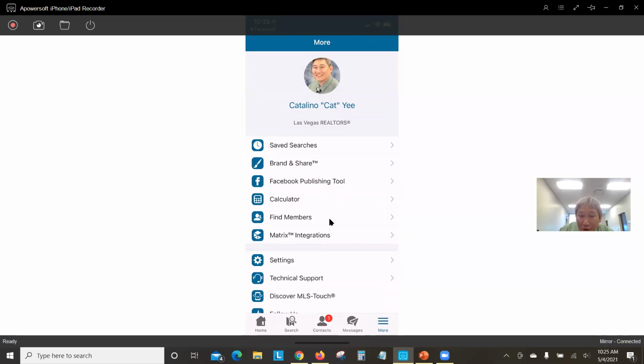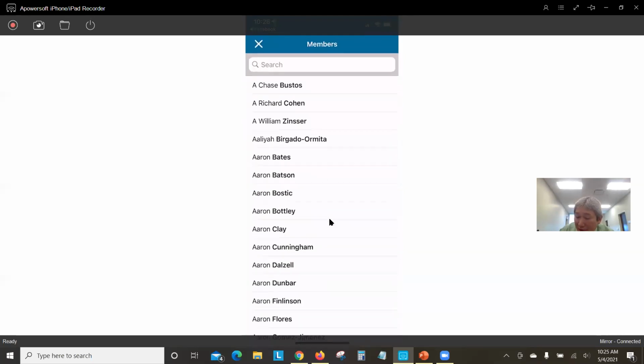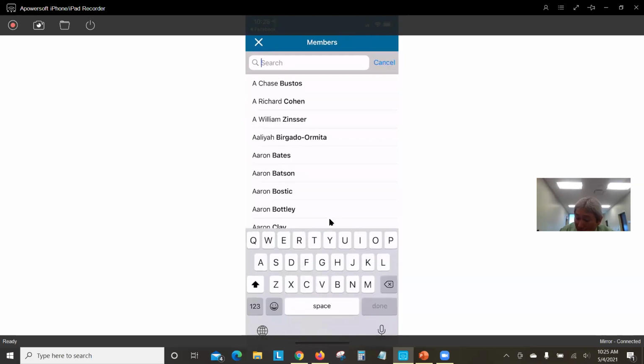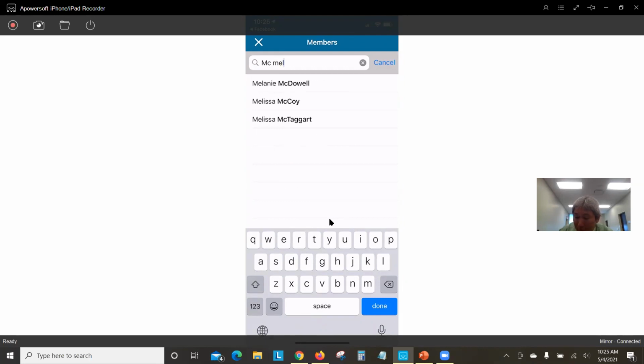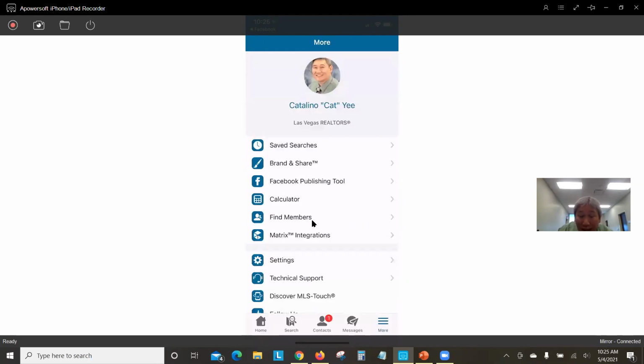Next is the find members. This allows you to look up any realtors, members of the Las Vegas Association. So you can simply tap here and just tap in a name. Okay. So you can type somebody's name. You can look up any members here, and you can contact them. You can call them, email them, if they have their email address. Most people do.